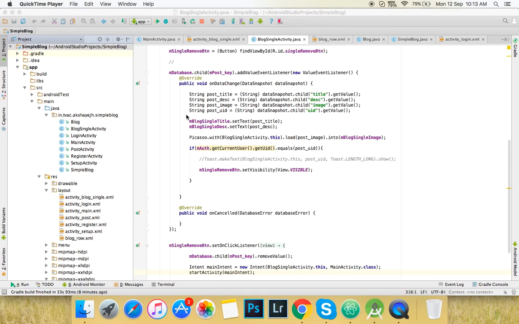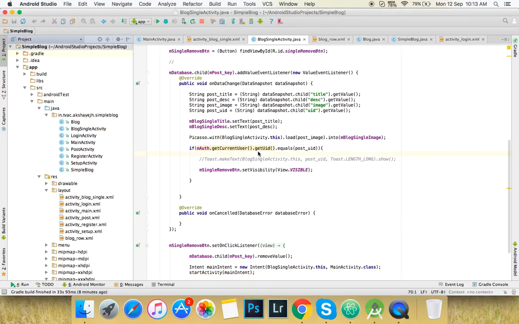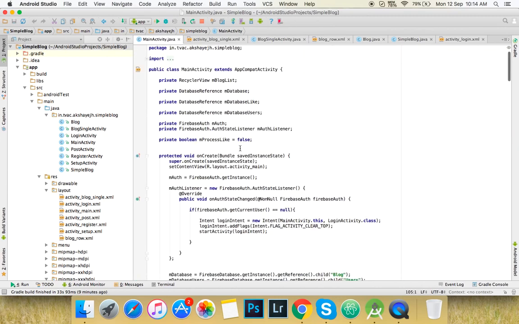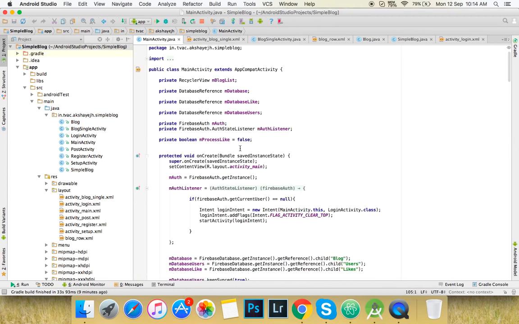Hello guys, Akshay GH here, and today we're going to take a look at how you can retrieve posts from a single user. So in this part, on the main activity where we retrieve each and every post, what we actually want to do is get the posts from just the user who has logged in.